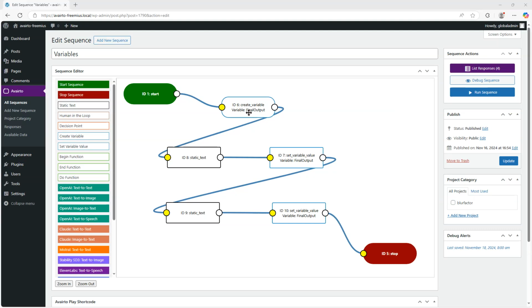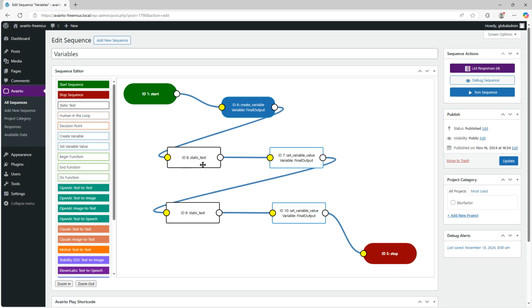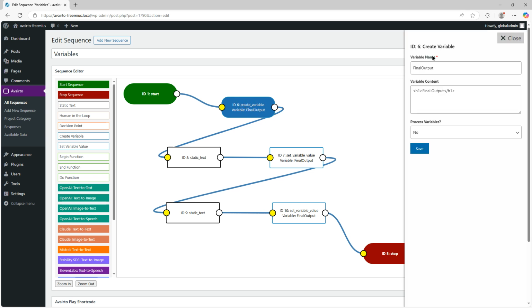In this video, we'll look at the create variable and set variable value nodes. These are a little bit different in that you can add a create variable node up front or early in your process. You name the variable, and then further down you can update the value of that node. So in this case, we're creating a variable.